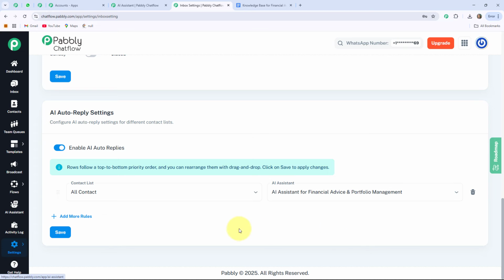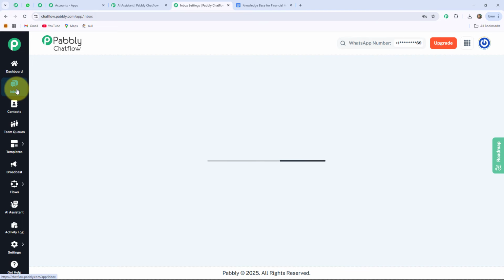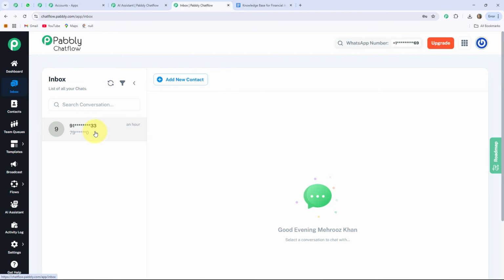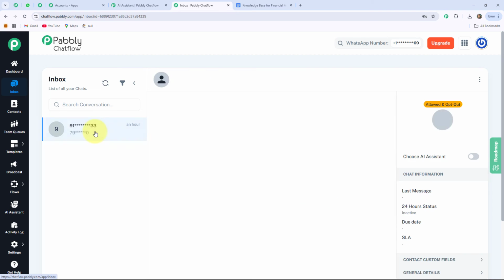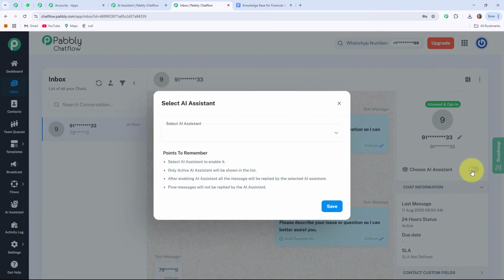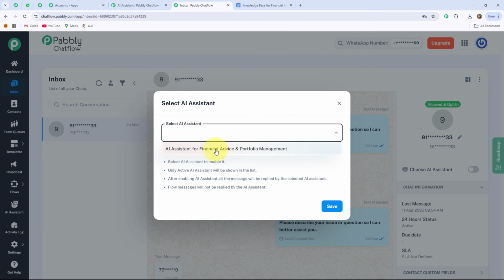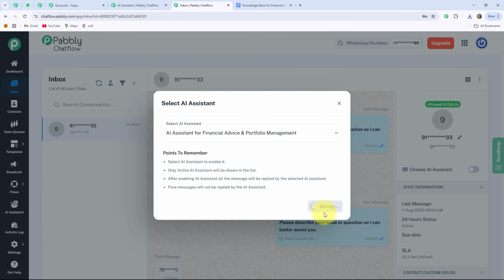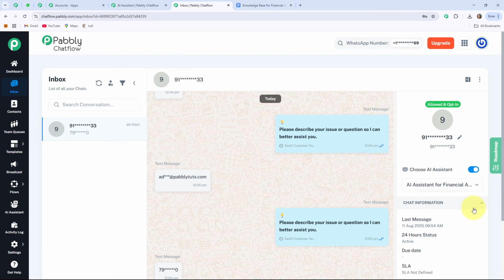Now I will tell you another most important setup. For that, you have to click on this inbox option. So this is the inbox where you can store and manage all of your conversations with your users. When you click on it, after that you have to choose the AI assistant from here. Here I am enabling this toggle. Then you can see it will ask you to select the AI assistant, and I am selecting the AI assistant for financial advice and portfolio management that we have recently created. After that, I am clicking on the Save button. When this setting is enabled, then only your AI assistant will respond to your user.